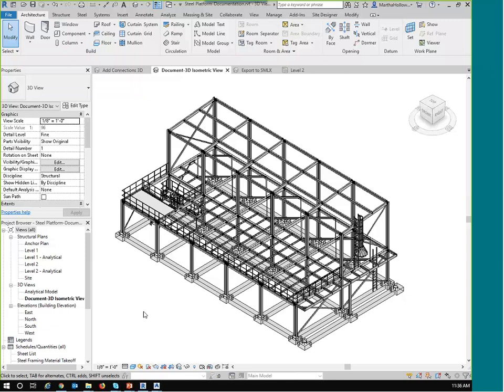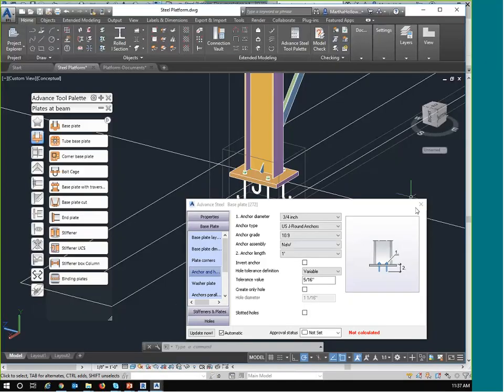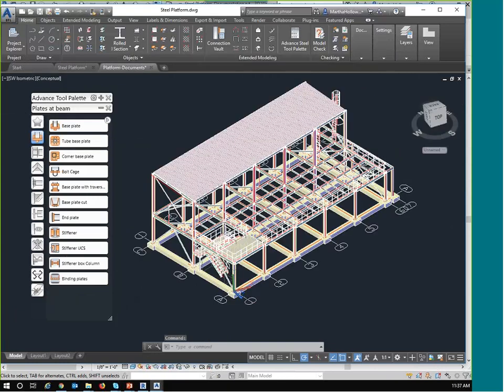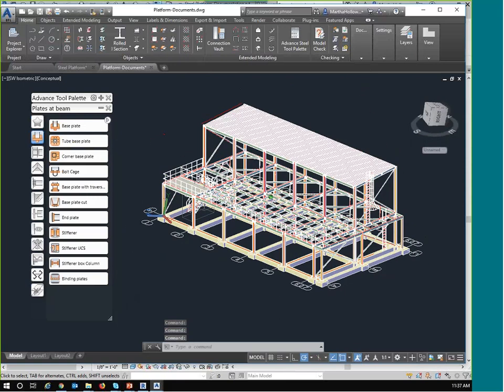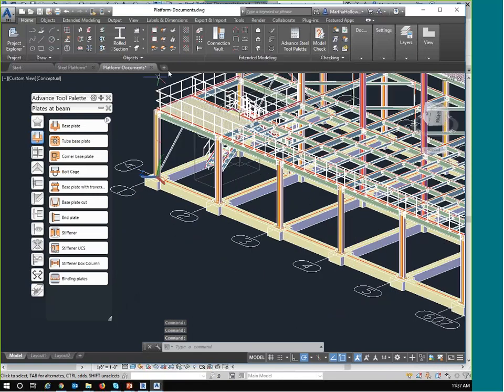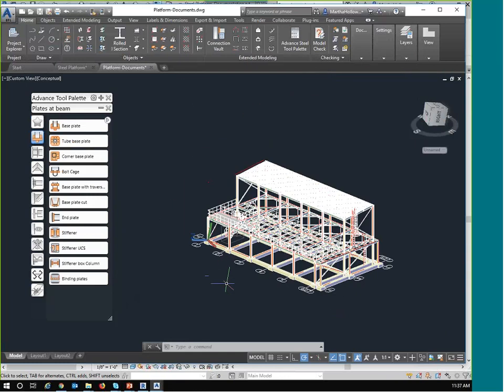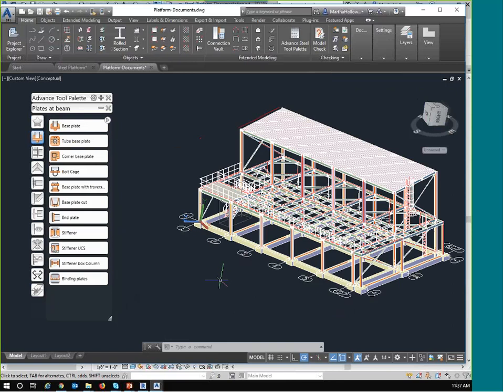So let me get to my steel platforms. And here I've got also one that's ready for documentation. There are some things that you can do in Advanced Steel, needless to say, that you can't do in Revit. And one of those is these railings and all these pieces of railings. These stairs, I would never attempt those in Revit. And they're very easy to put in Advanced Steel.